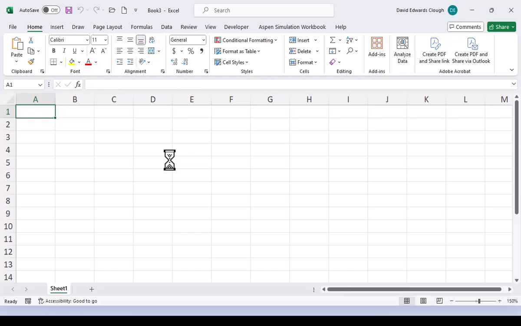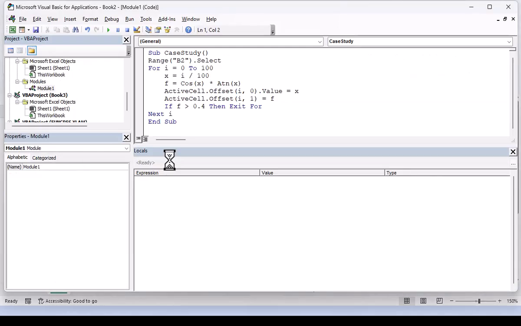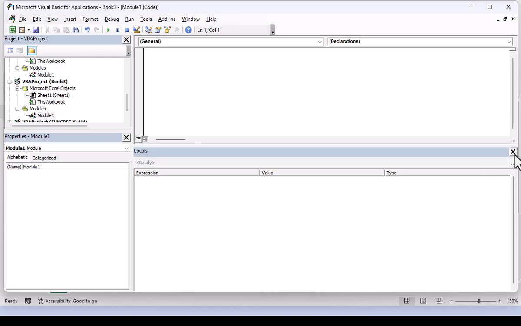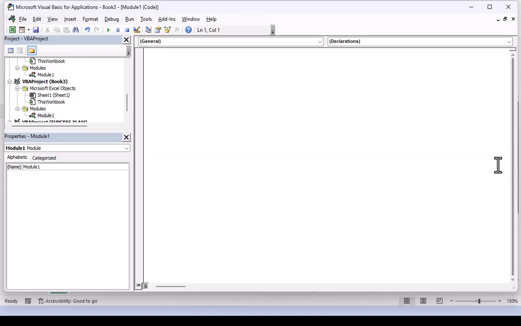And here we're going to just do for next loop index examples. So let's do Alt F11 to come over. This is Book3. Let's insert a module in Book3. Let me get rid of the locals window for a minute. I could always bring it back if I want, and I probably will.